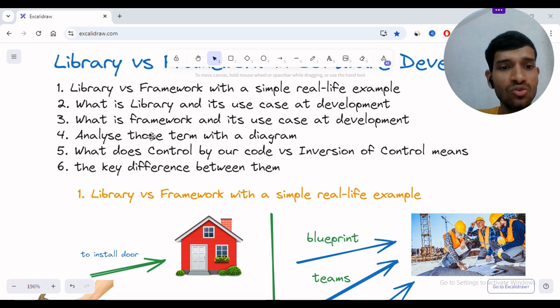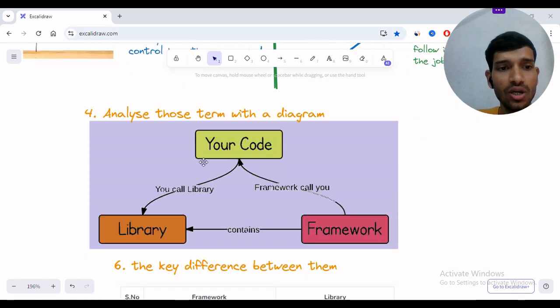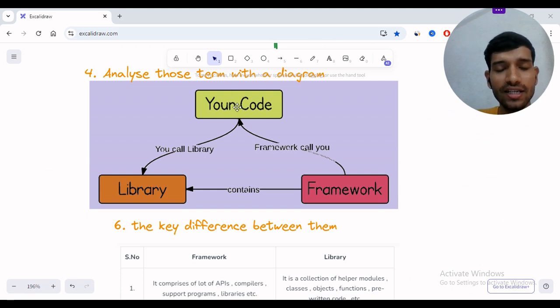Now let's analyze those terms with a diagram. Imagine you are writing some code and you are using the string utils library. There you are calling the library, meaning you call a method from a library, and you are in control. But in the case of a framework, frameworks may have certain libraries, but you are not directly calling the framework; the framework calls you. In this case the control is inverted, because the framework is calling your code.